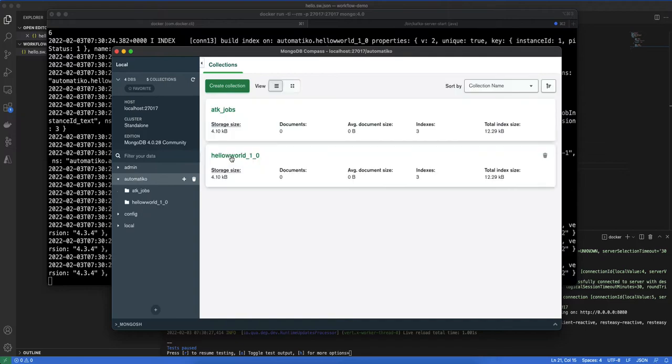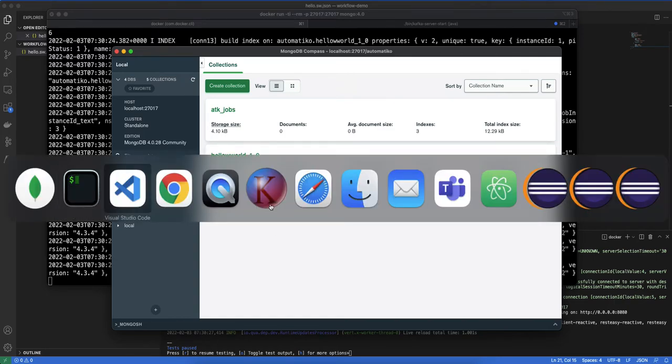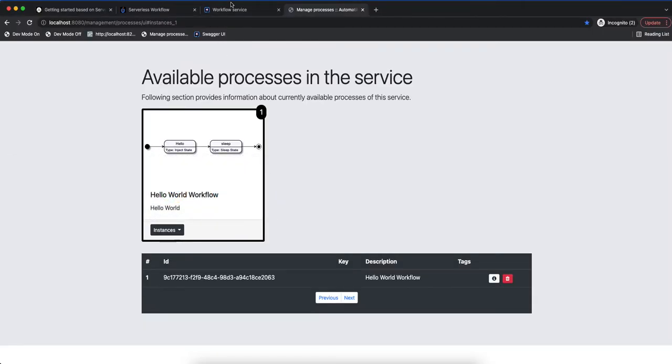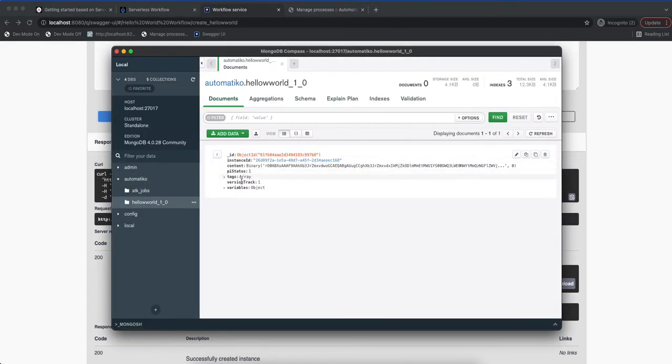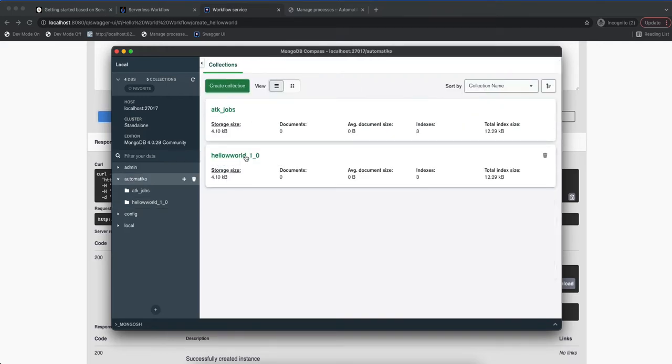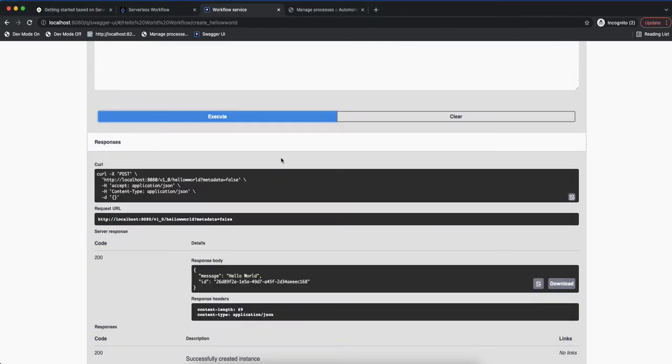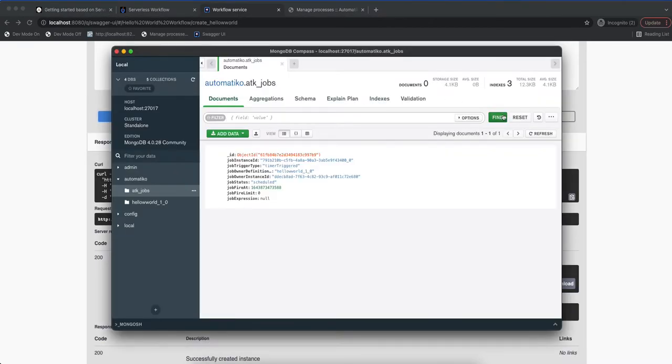We already see that we got the Automatiko database, and we have two collections. One is to keep the timer jobs, for instance for sleep state, and the other one is for the workflow definition hello world 1.0. So if we now go back and run a new instance, then in our MongoDB we will see an instance here with the variables. It's already finished, so one more time, and we just find it here, and we have the information about the timers as well. So now everything is persisted and stored for further work.